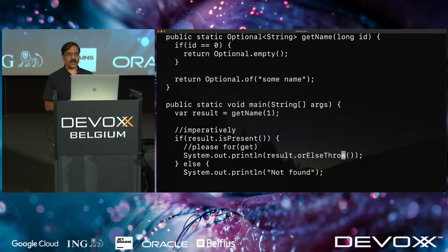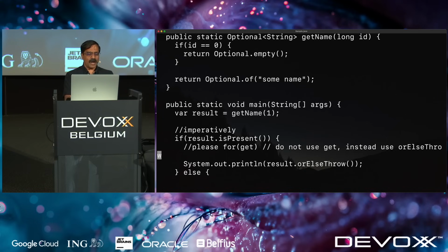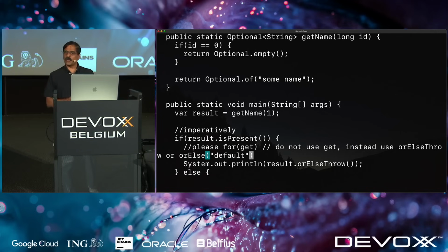So orElseThrow reveals the intention a lot better. It says, hey, if it doesn't exist, I'm going to blow up. So the intention is a lot clearer than using get. My recommendation is do not use get, instead use orElseThrow, or orElse with a default value, right? So you can provide a default as well. Those are my preference: use orElseThrow or use orElse with a default value.